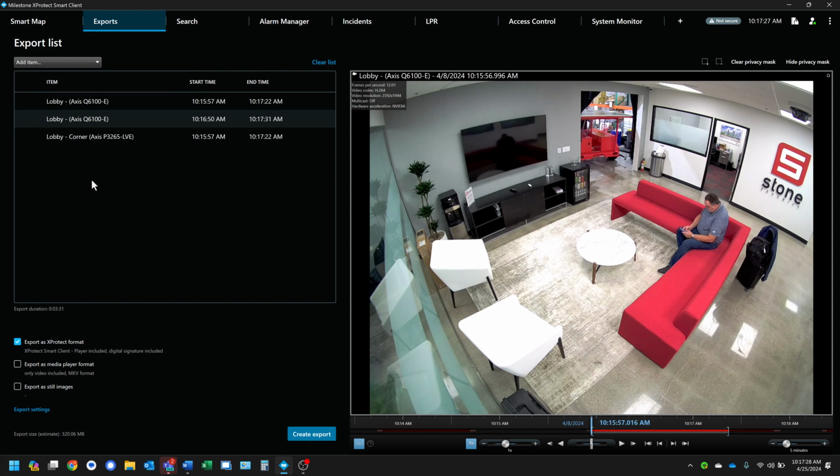We have several options. You can export as, I'll list these off and then we'll talk through each one of them. Milestone XProtect format, media player format, and still images. And you'll notice as I enabled each of those, Milestone is trying to calculate the size of my export. Okay, let's talk about what these are.